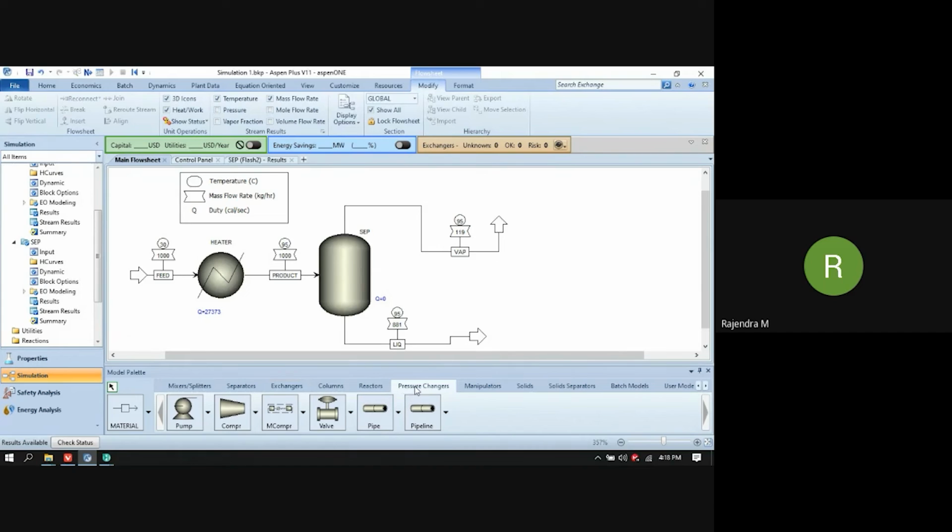So these are the pressure changes. For a long distance pipeline, you can use this pipeline tab. It will model a long distance pipeline, a multiple segment pipeline, when we have different diameters across the length, as well as elevation along the length of the pipeline. So that kind of long distance pipeline you can model by using this pipeline palette.